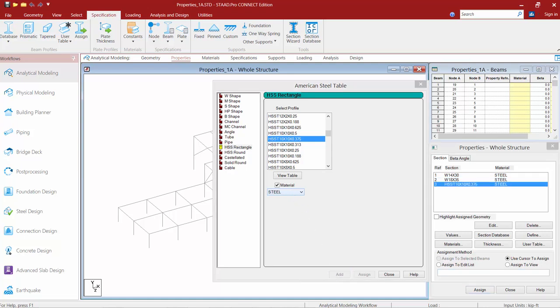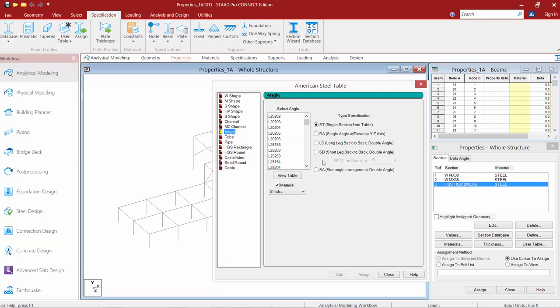And then finally, I'm going to finish this off by selecting an angle section. So I'm going to select an angle L40x356. So I'm going to select the section. Again, I'm just going to use a single section from the table and select the steel material.